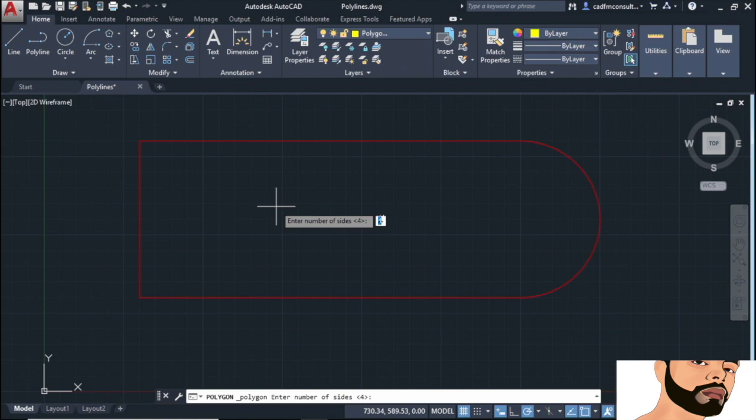Not that you'd ever need it, and I don't know what one's called. A 12-sided polygon is a dodecahedron, if that helps. We're going to go for 6 sides, the hexagon, and enter. Now it's asking us for the center of the polygon.